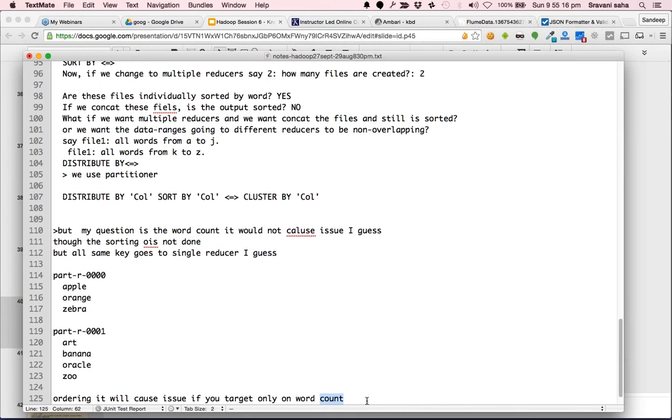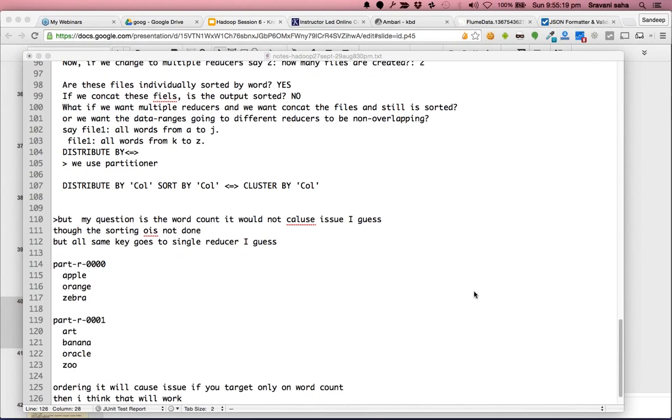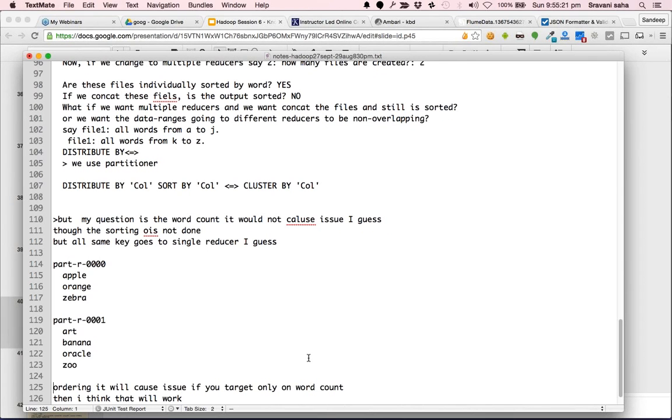Let me just put his answer. All right. So yes, you are right. In case you are basically trying to do the word count, it is successful. Correct. But if you are trying to also sort the words and have a single file in which the things are sorted, then you would have to have some other way. Okay.